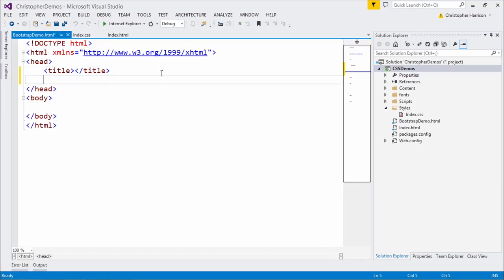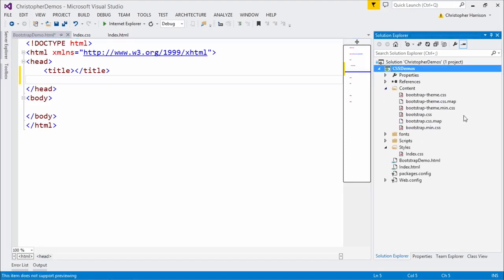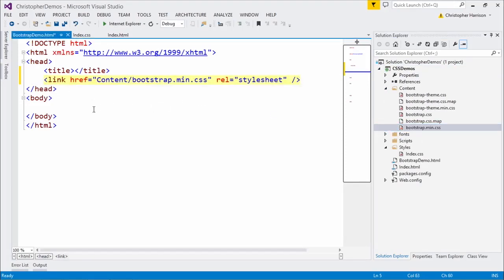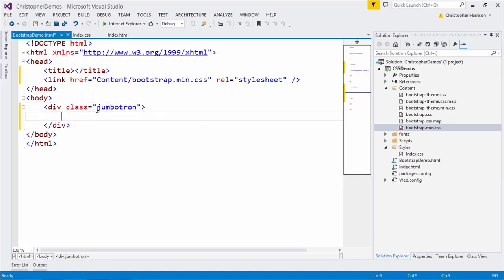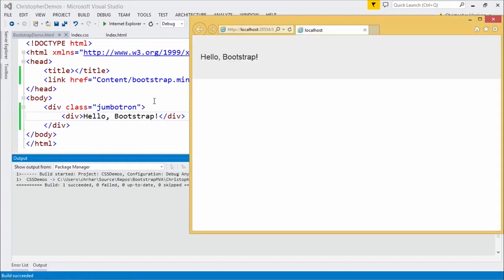So let's say that right here, I dragged out the Bootstrap min CSS. There we go. And down below, I said div class equals, and let's say Jumbotron, and let's say div and hello Bootstrap. There we go. And let's go in and say Bootstrap.